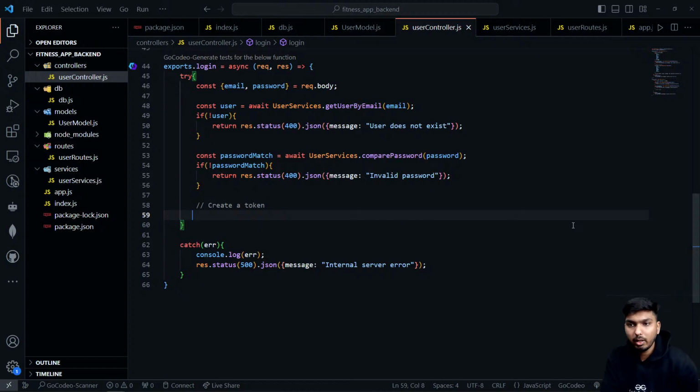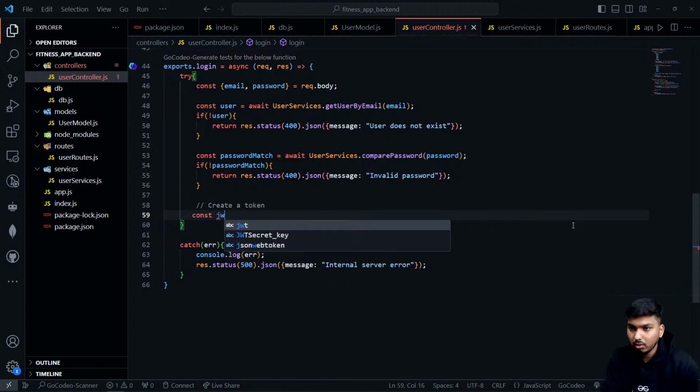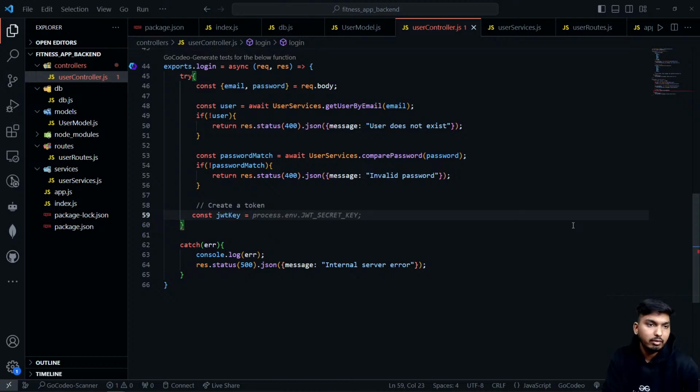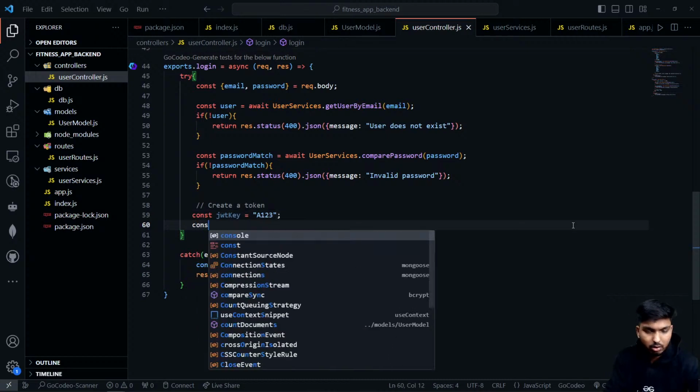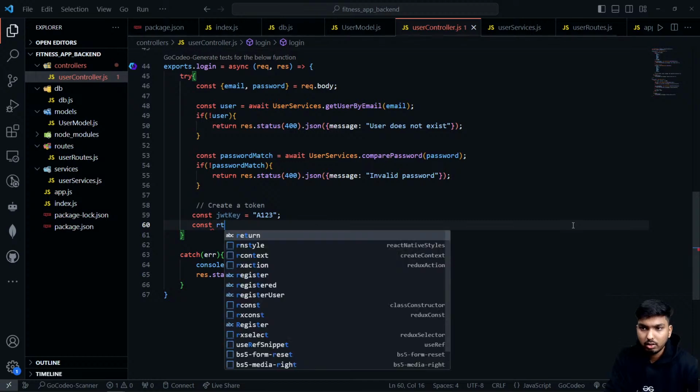Firstly, I'm going to write const JWT key, and inside this key I'm going to define a basic key right now. Currently, I'm just going to use A123 as my JWT key. After that, I'm going to define const token.